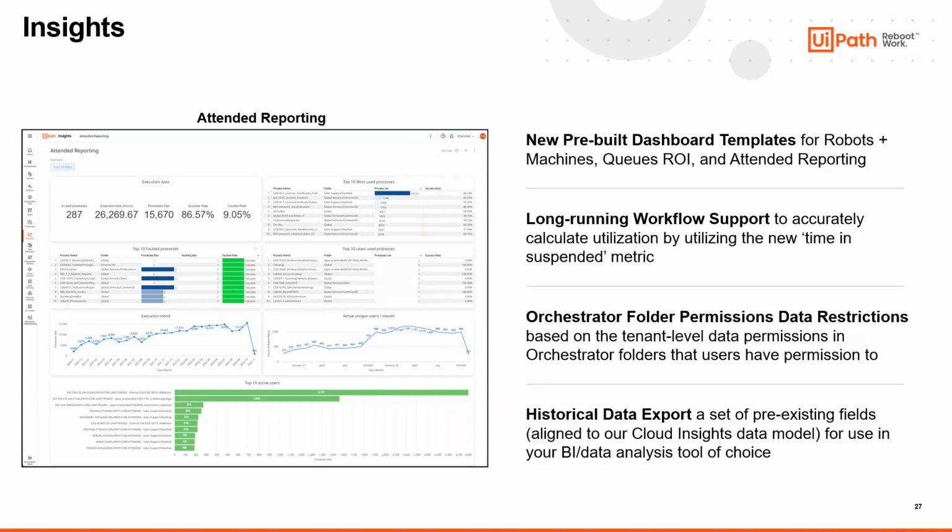We have some new pre-built dashboards and templates for doing different reporting, right? That includes the Automation Hub ones as well as document understanding ones.